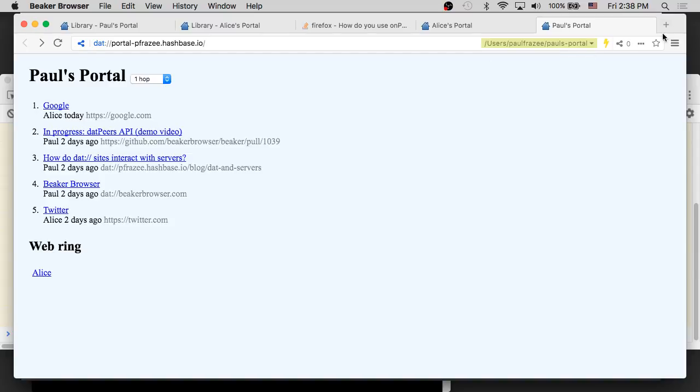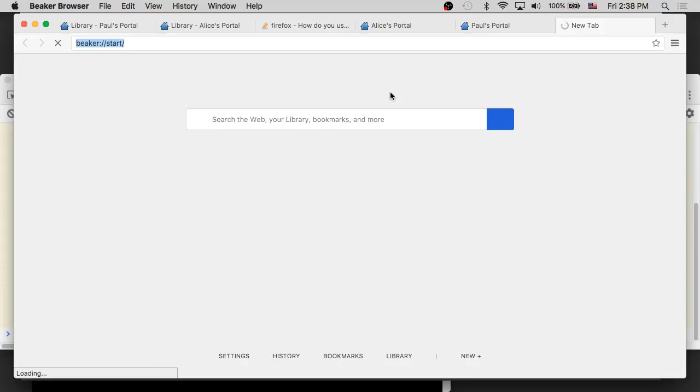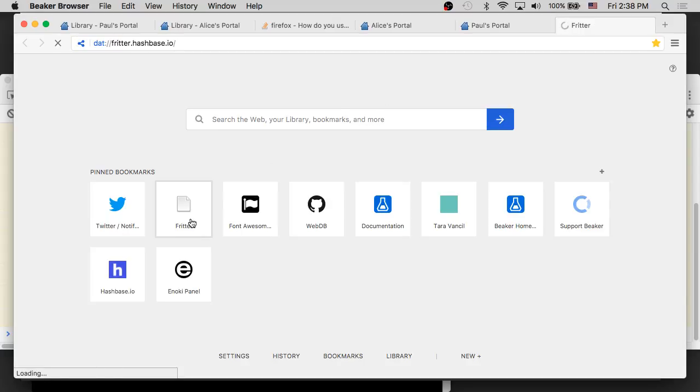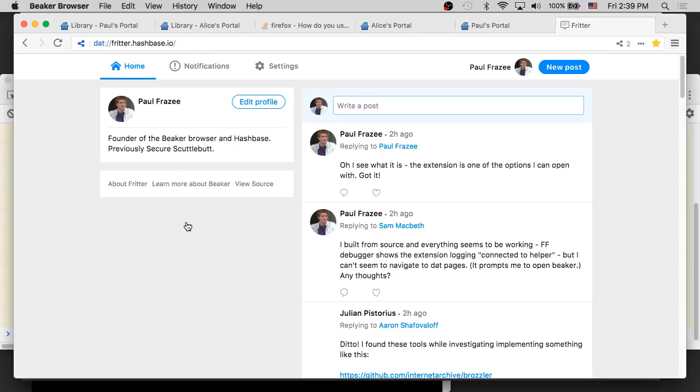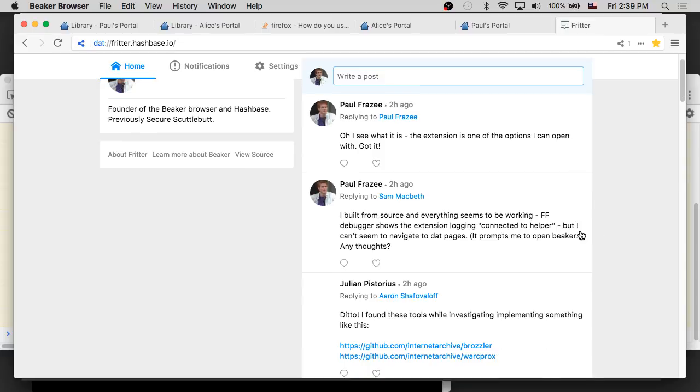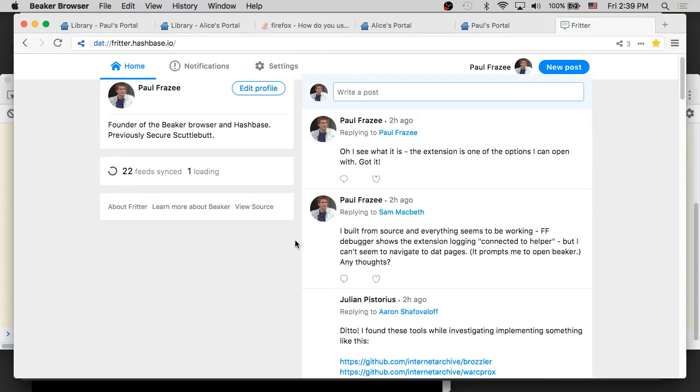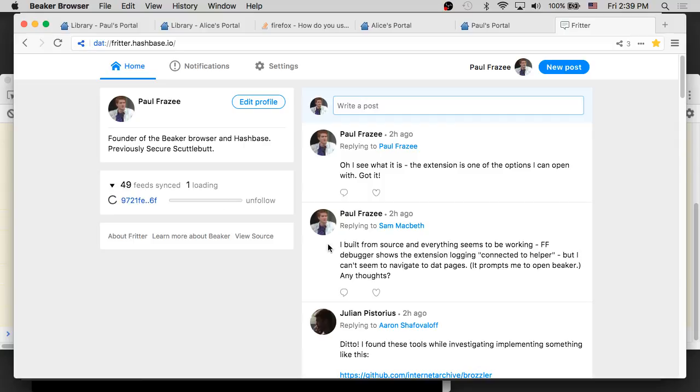I'll tell you what really reminded me of Secure Scuttlebutt was writing Fritter, because Fritter is basically the same application as Patchwork, but on the Dat network. Having done that before in Secure Scuttlebutt, it was interesting to do it again on Dat and see how the experience had changed that time around. This is a new interface right here.